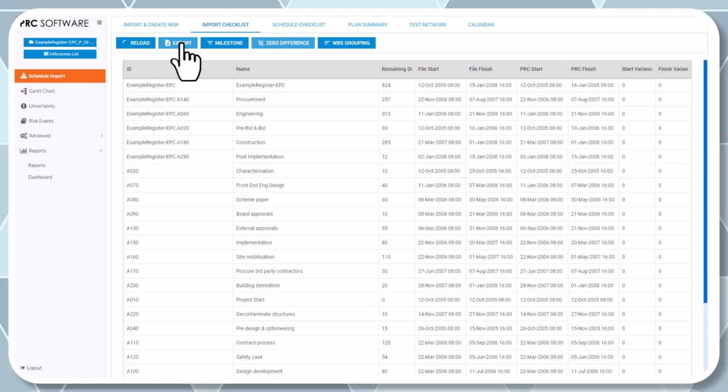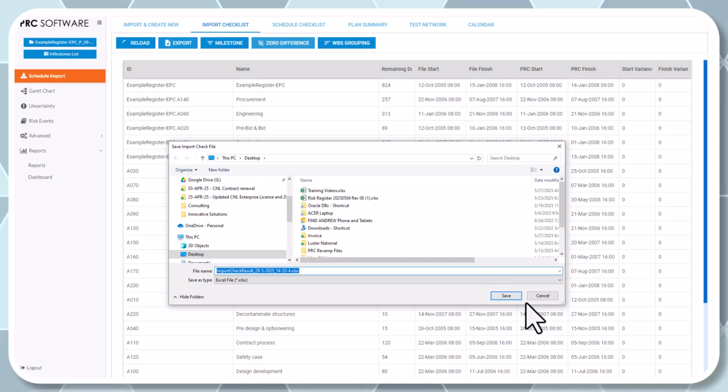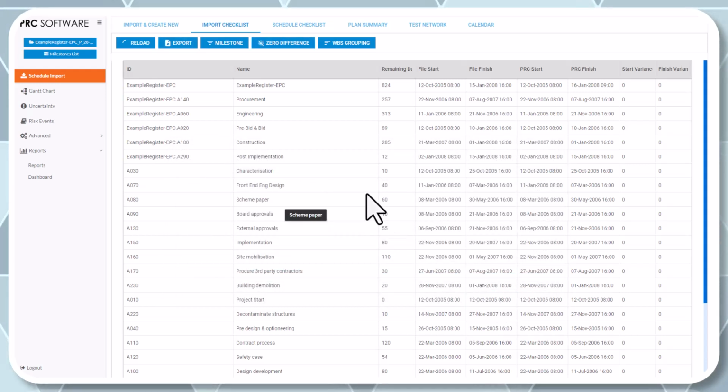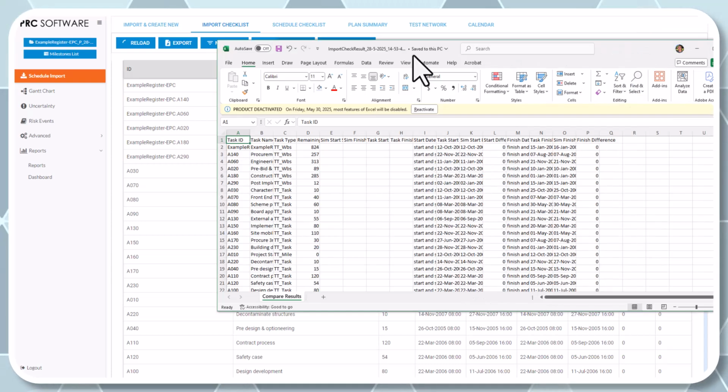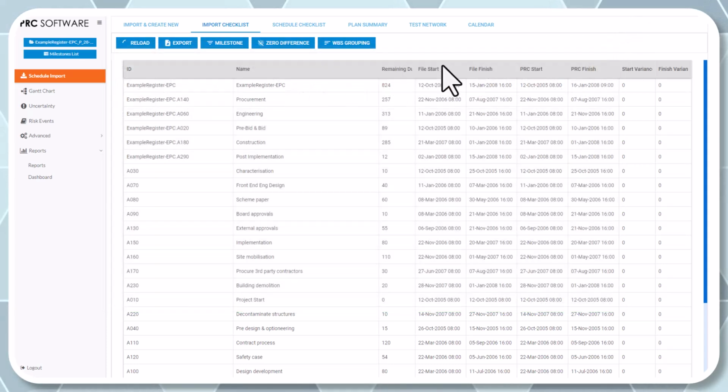In here, you can always export. Hit the export button; it goes straight out to Excel. Any of these exports are real fast, so they're pretty much instantaneous. That's going to give me the same data, but now I'm going to be able to go through it real quickly in Excel. And then we'll go through and look at the schedule checklist as well.